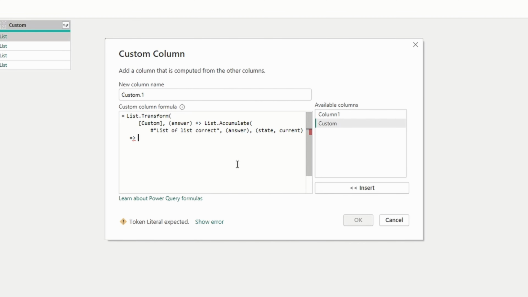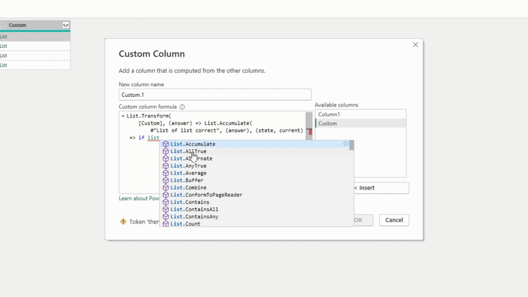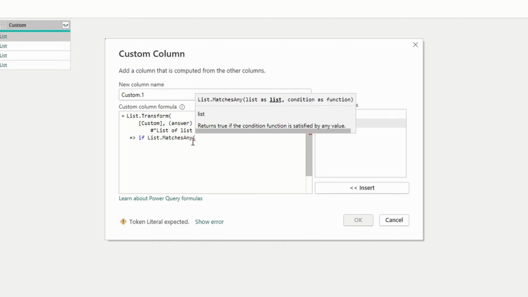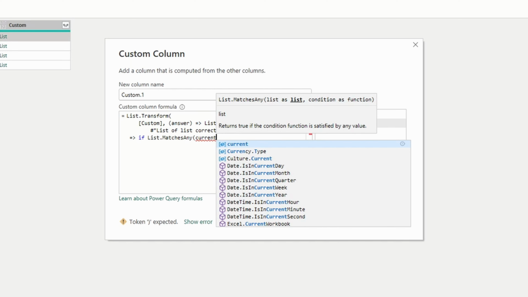My function is then that right now I'm inside of this inner context, which is the individual rows of the list of list correct, but I then have to access the inner list. And because of the way I've structured my solution, I can use the function list.matchesAny. If this function evaluates to true, then I want to do something. And matchesAny then takes a list, which is what we have inside of list correct, which is why I want to say that that's my current keyword, because that is the current item in my iteration of list correct.